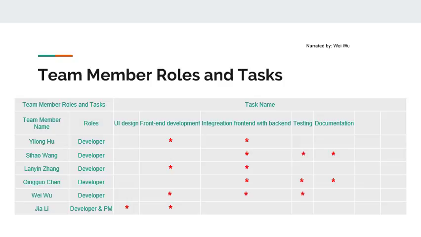This table shows the roles and tasks for each team member. Alright, this is our group's technical presentation. Thank you.